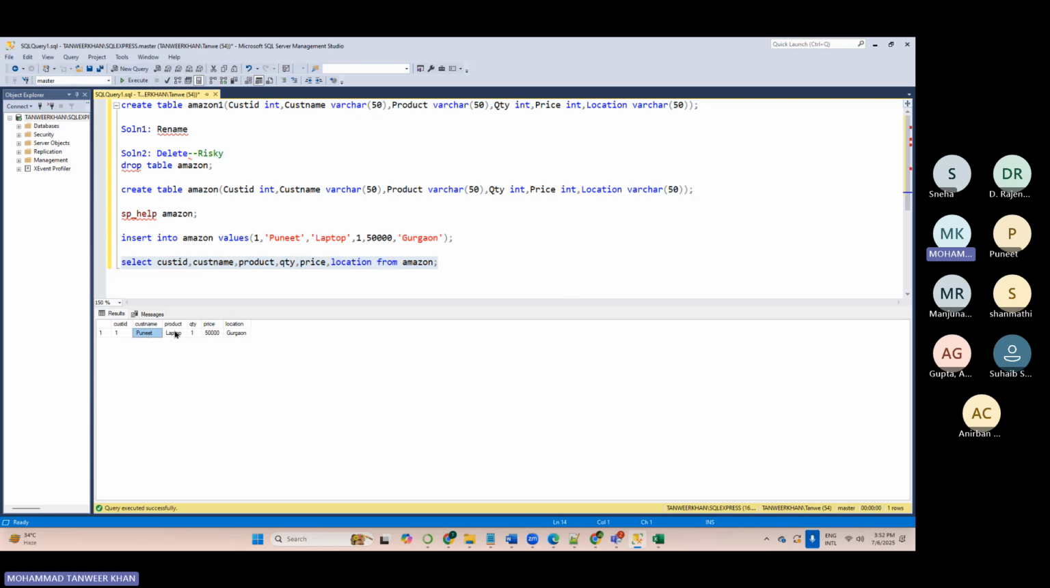Are you getting this data? Is this clear? So this is how we can save data, we can store data in a table. So far we have studied how to create a table and how to insert or save data in a table. Any question? Is this clear so far? Okay.